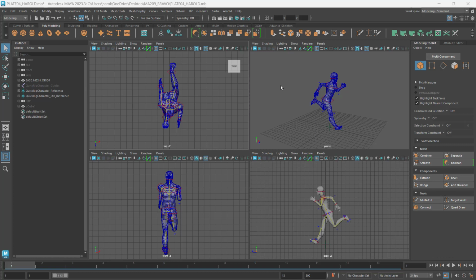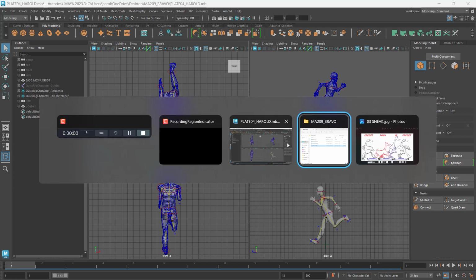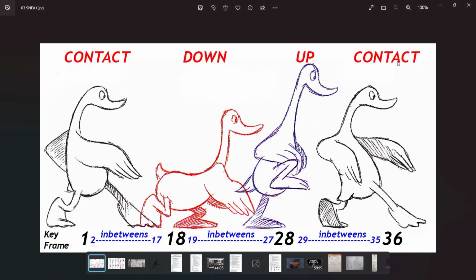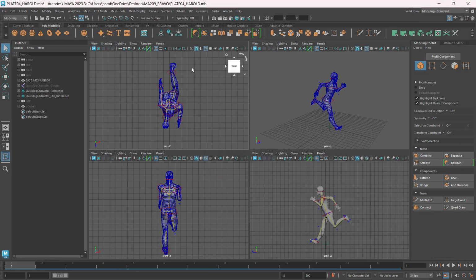Okay, so this was our previous plate, the run cycle. The next thing that we will be discussing is the sneak cycle. So we will be creating a sneak cycle. But first, let us look at our work. This is the previous file, the run.